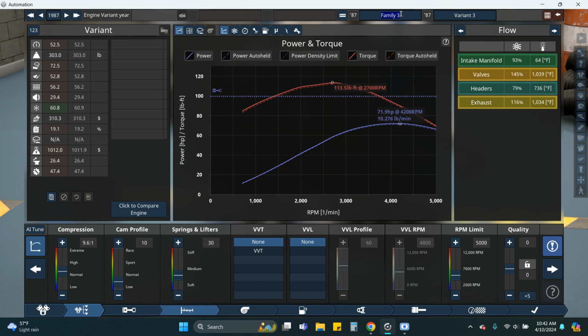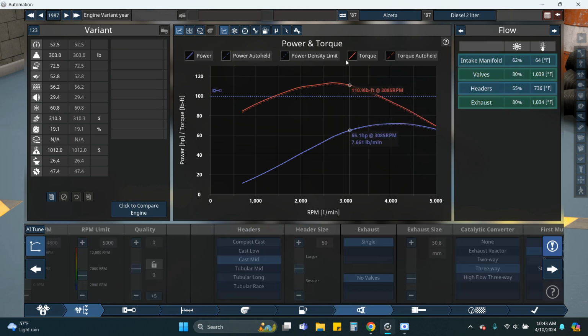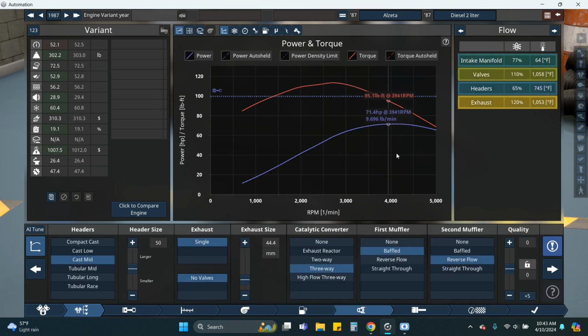All right, so we're going to name it. This is just for the sake of finding it in your own game. It's not going to affect anything in BeamNG or how it handles. I'm just going to do "Outside Diesel 2 Liter." All right, I'm going to make that exhaust a little bit smaller. The smaller the exhaust, usually the quieter it is.